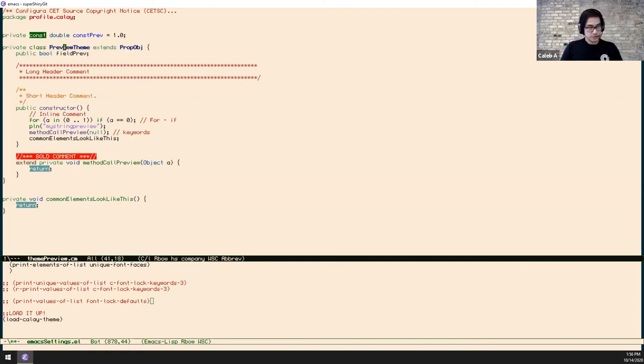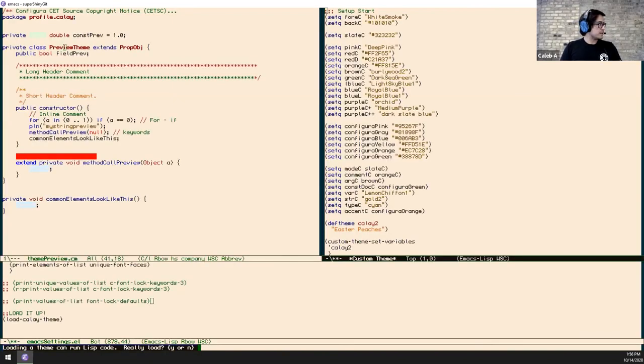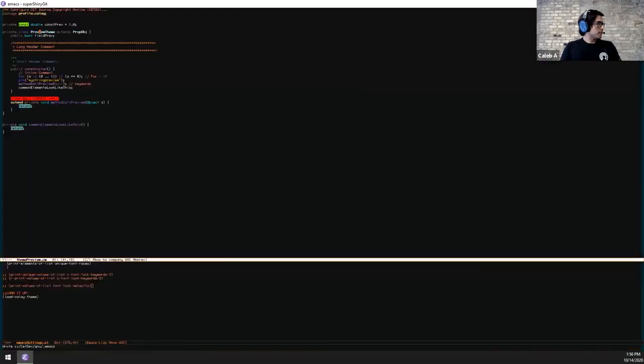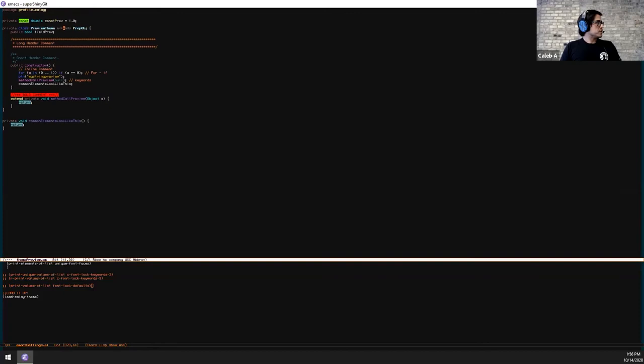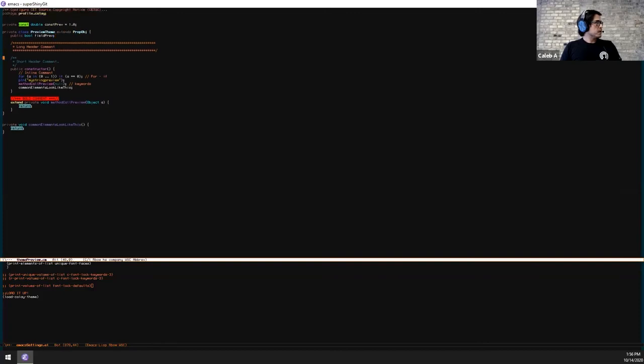So if I were to load up my second theme, this is going to be hard on your eyes probably. You can see that the common elements have switched to my other theme. And this is just nice for testing themes out. You can see what it looks like for really any of the elements there.